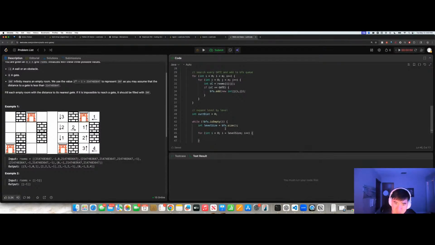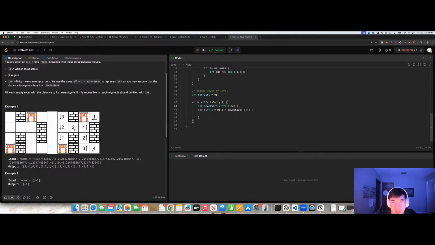And we need to pop every cell that is in this level size and set it to be this current distance here. So let's do an int current cell, or cc, is equal to BFS dot remove. And BFS is a queue, so it's guaranteed to be first in, first out. So all the cells at this current level size that is at this distance is guaranteed to be at the start of the queue.